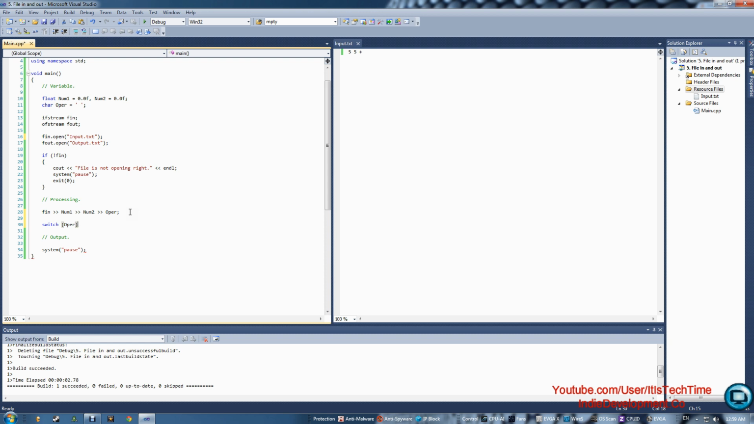So in case for an oper, we're going to check the oper, and in case it is a plus, then do total equal num1 plus num2, and let's go ahead and create total right in here, comma total equal 0.0f. So after we created that, we have to use a break. Always remember the break is very important. So let's go ahead and create the rest of the cases.